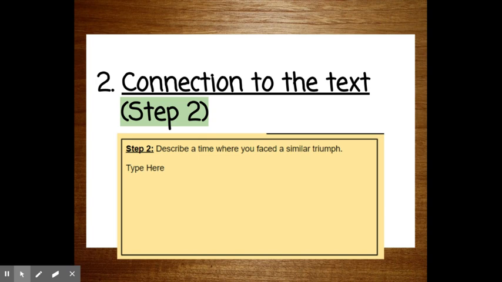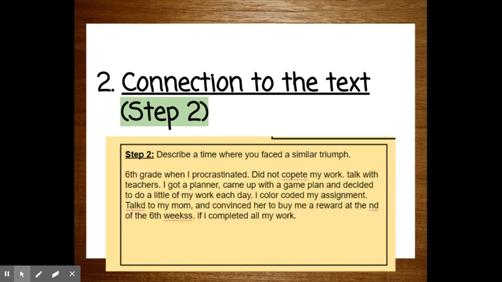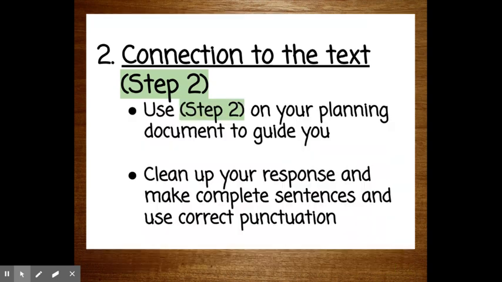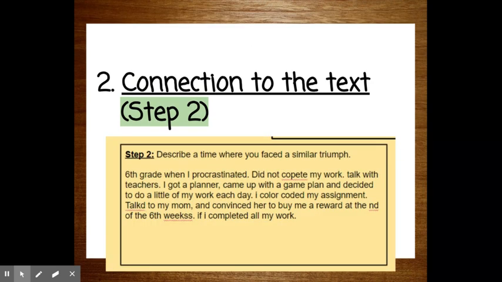So describe a time when you faced a similar triumph. My example, again, says in 6th grade I procrastinated and did not complete my work, so I talked with teachers, got a planner, came up with a game plan, and decided to do a little of my work each day. I color-coded my assignments, talked to my mom, and convinced her to buy me a reward at the end of the 6 weeks if I completed all my work. So again, for your connection to this text, you should use step 2 on your planning document to guide you, and you should clean up your responses, make complete sentences, and use correct punctuation. Again, you see in my example, I have some misspelled words.